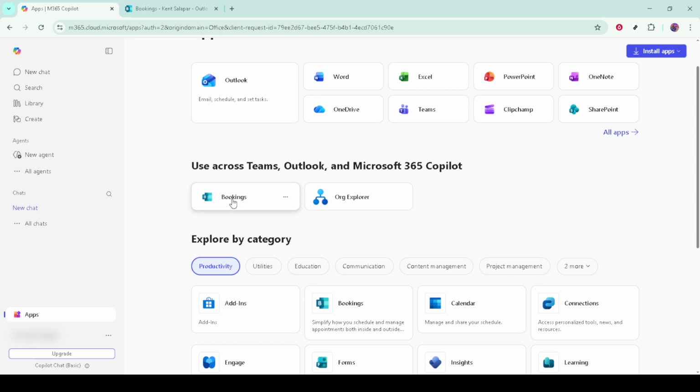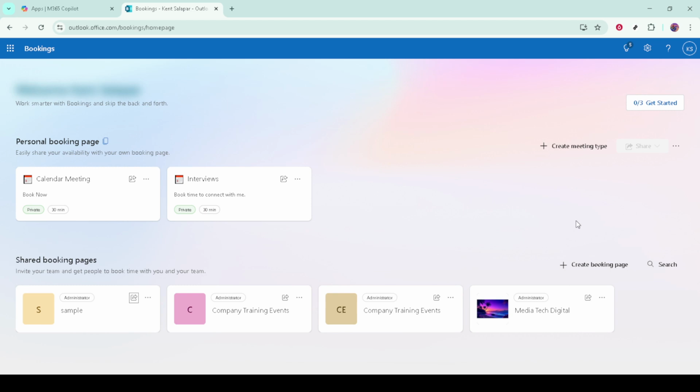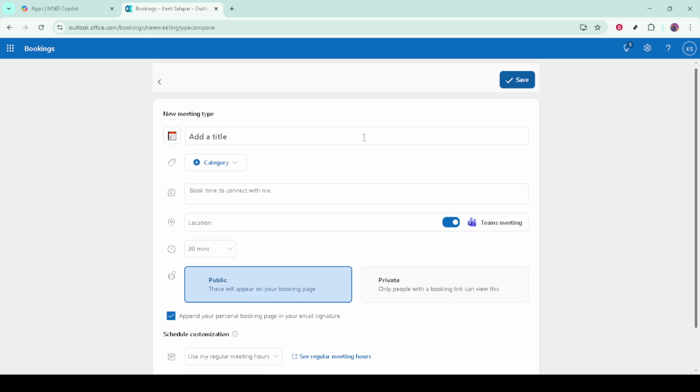Start by opening Bookings. You can go to book.ms in your browser or open the Bookings app from Microsoft 365. This takes you to the Bookings homepage where all your meeting types live. If you use Outlook already, Bookings will work hand in hand with your calendar right out of the gate. From the homepage, choose Create Meeting Type.